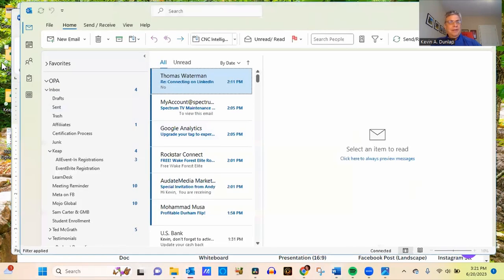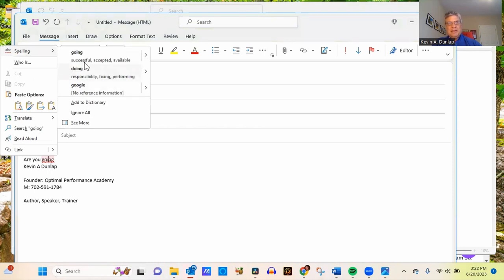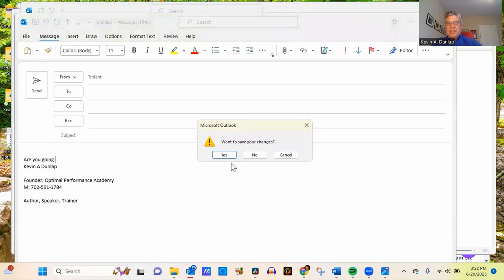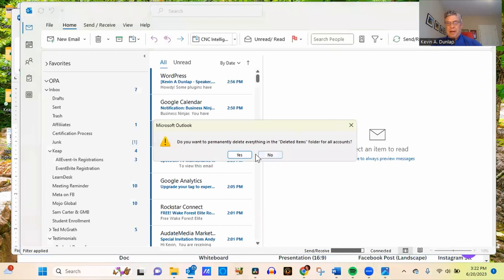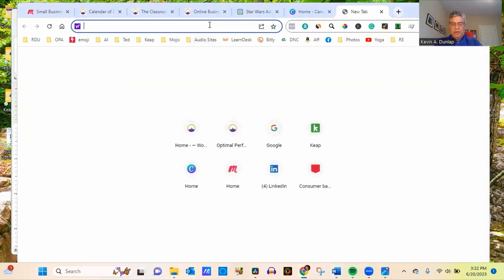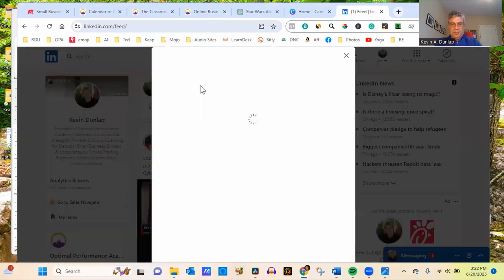I'll go ahead and do a new email real quickly. I'm going to put this on the screen. So right there, if I right mouse click it, I misspelled it. This is not Grammarly. This is just regular Microsoft. So they were showing that was misspelled. So anything that you're doing online, it will correct. As an example, I'm going to show the person that asked this question about that. So I'm going to go ahead and go to LinkedIn, and let's say I'm going to start a post.